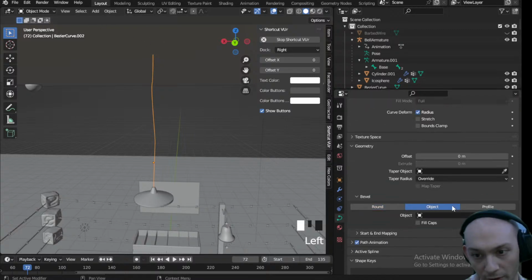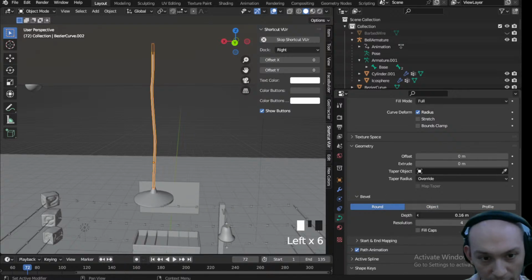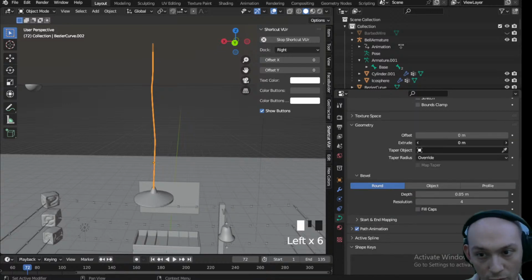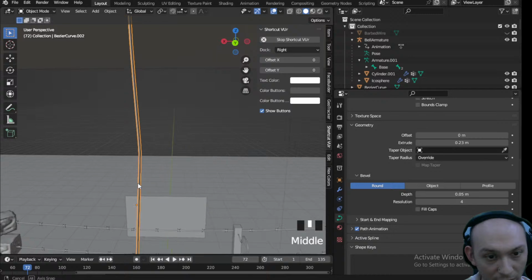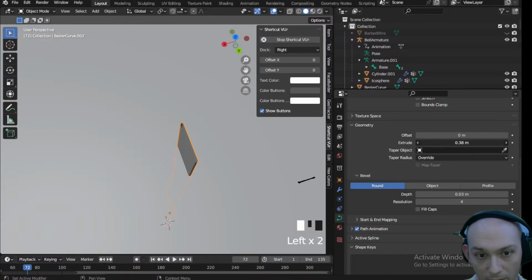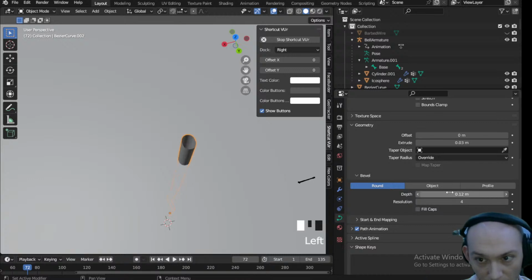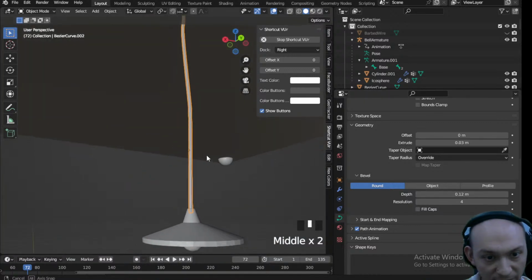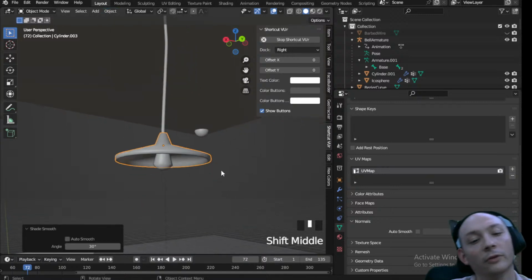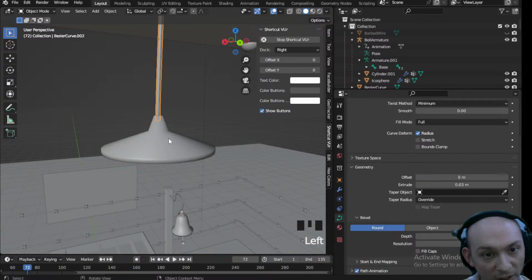But I'll go there, I'll go to Object. No. Sorry, yeah, here, and we need to start increasing the depth of it and also the extrude, so that should make it into a wire type deal, and we just want it to be maybe like that, maybe a little more. There we go. That's not bad. And then I'll object shade smooth right here. Perfect. Yeah, there we go.